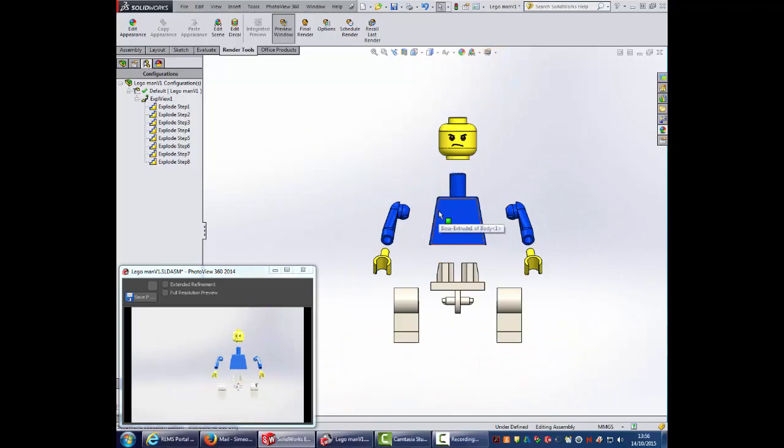So that's the basics of using exploded drawings in SolidWorks. This should be applied to your project work to demonstrate the level of depth and complexity inside it.